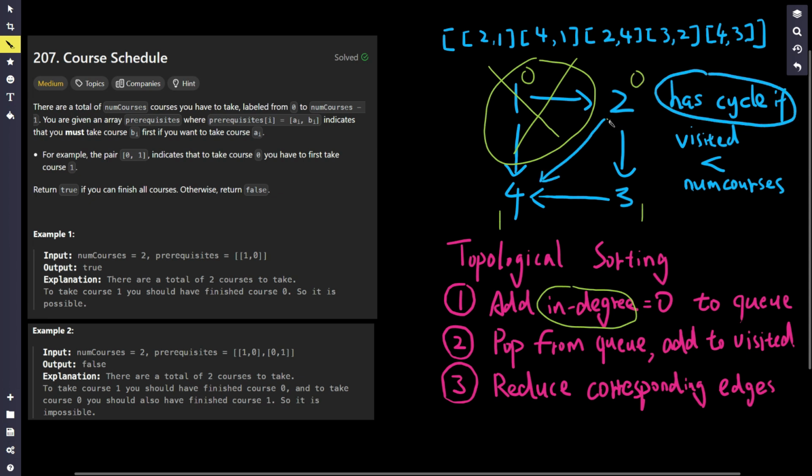On the other hand, if we have an edge coming from 2 to 4, that means the in-degree of node 2 is 0. We can continuously get rid of node 2. So the in-degree of node 1 becomes 0. And then we get rid of node 3 as well, and we keep on tracking in the visited. So eventually the in-degree of node 4 will become 0 as well. At this point, we already visited all the nodes, so the visited count is equal to the number of courses. That means we don't have a cycle.